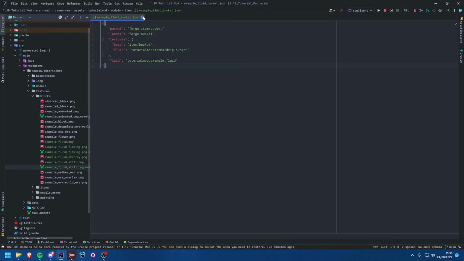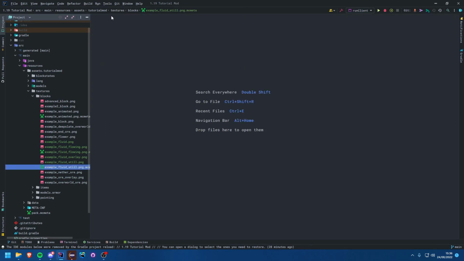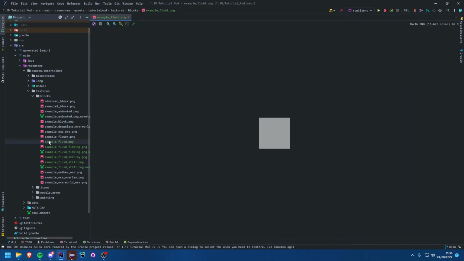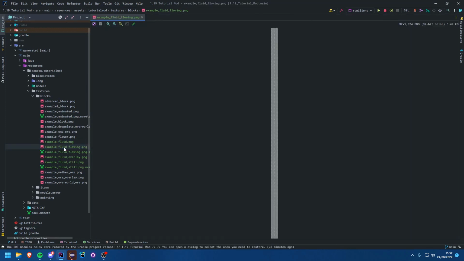Let's quickly just go through them and discuss what each one is. So we first have the plain example fluid, and this actually, I don't know what this is for. I think this is for the block, but it doesn't really matter. I don't think what this actually looks like matters, as long as it's just a normal texture, really. Then we have the flowing texture. I'm just using water. Okay, I'm lazy.